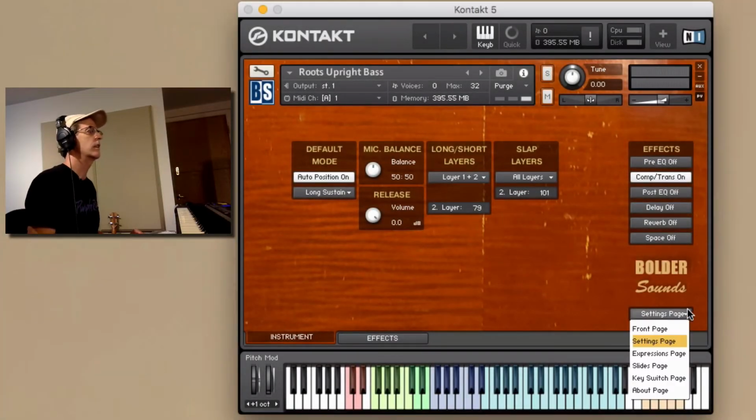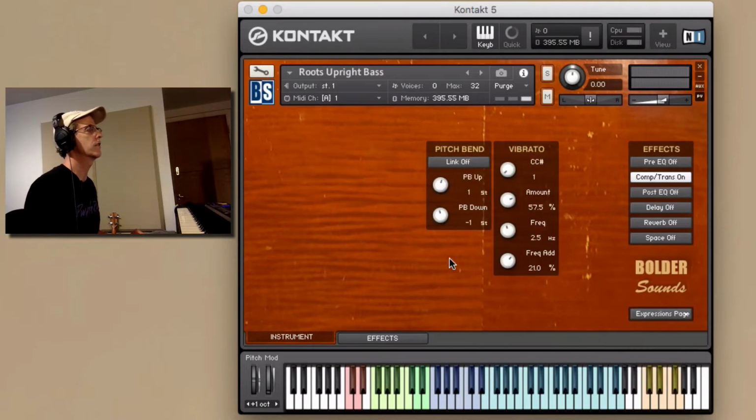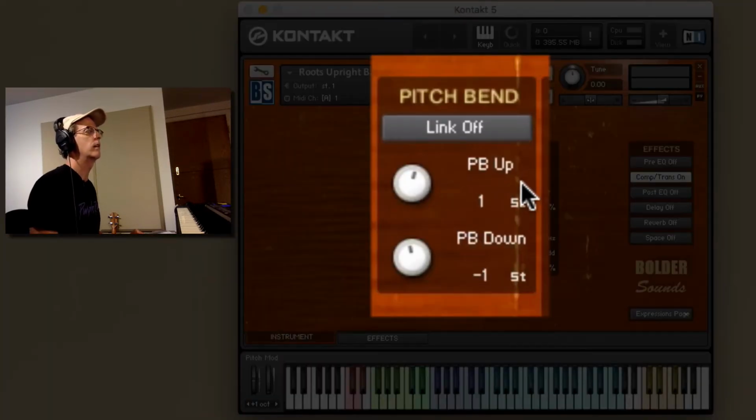Let's move on to the next drop-down menu on the Instrument tab. It's the Expressions page. This is a fairly simple page. The pitch bend column shows you settings for your pitch bend wheel, for upward and downward. So I have it set to 1 semitone up, 1 semitone down.